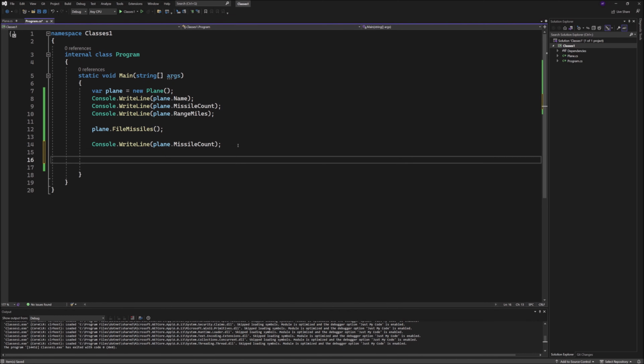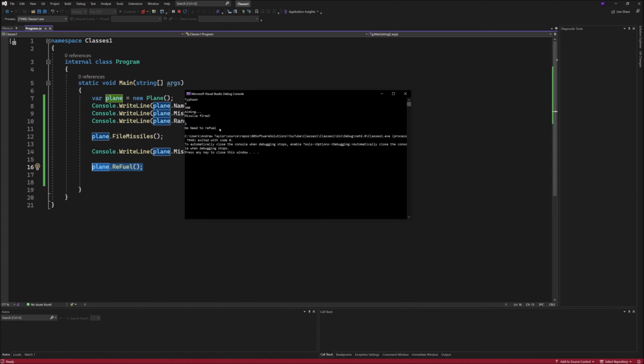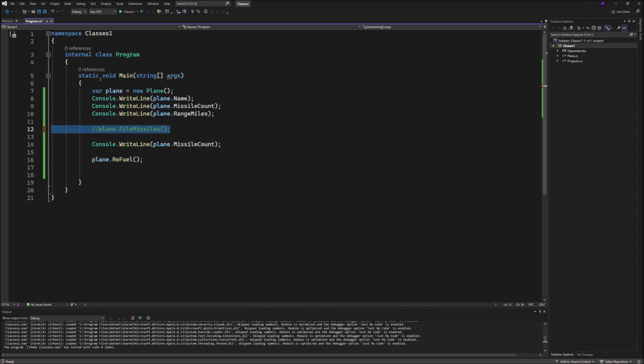So I can say plane dot refuel, and at the moment when we created our plane object, we have the range in miles set to 300 and we haven't reduced that anywhere at all. So when we run this, it's going to say there's no need to refuel. So yep, no need to refuel, so that works. I'm just going to comment this out so that we're not waiting ages.